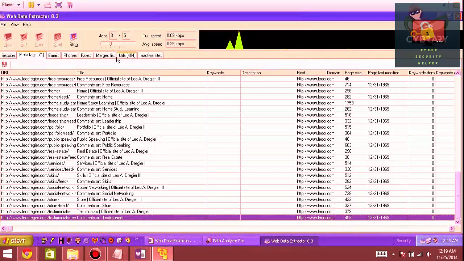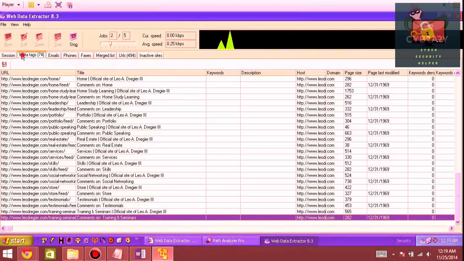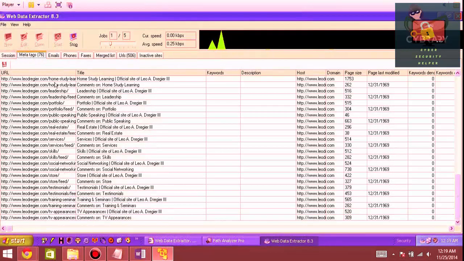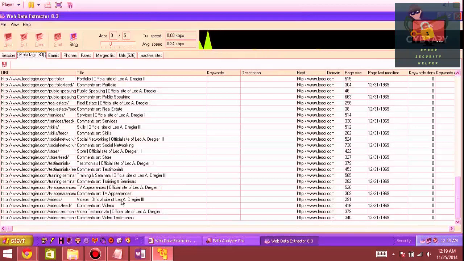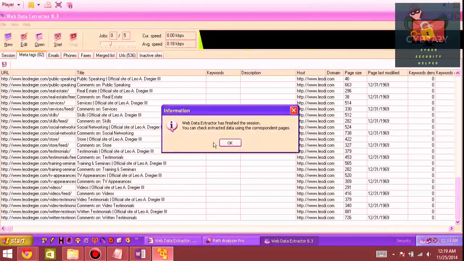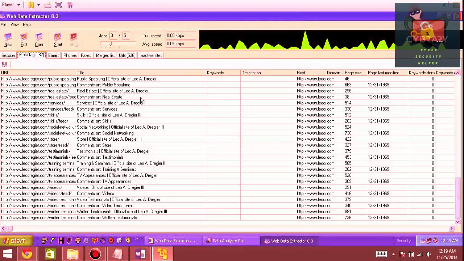So while it's searching, if you selected meta tags, you can basically just read these like a little tiny book, okay? And they'll go through, and it kind of tells a story. So in this case, for me specifically, there's a lot of skills, social networking, testimonials, videos, comments, public speaking, and things of the nature.